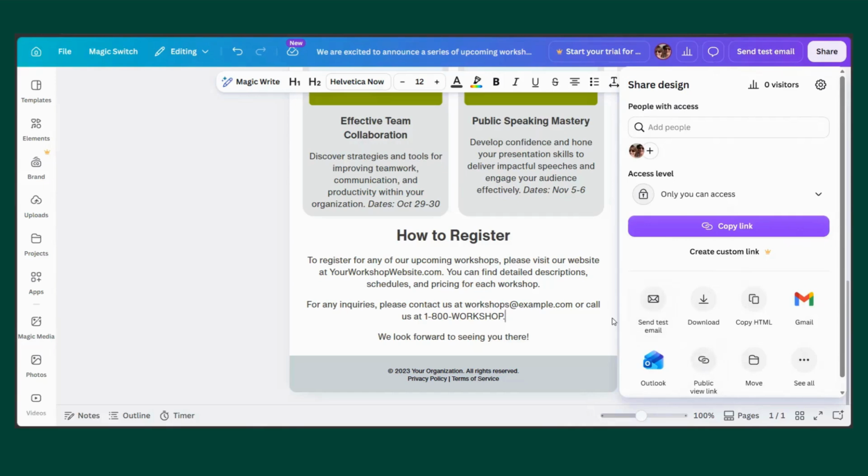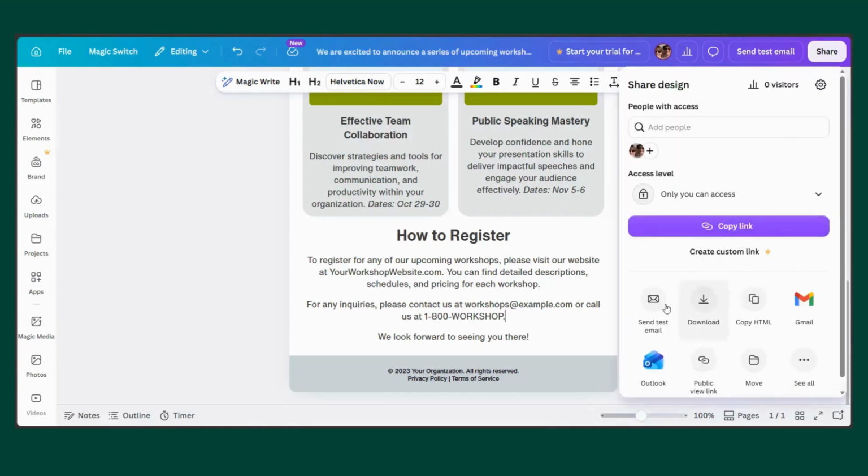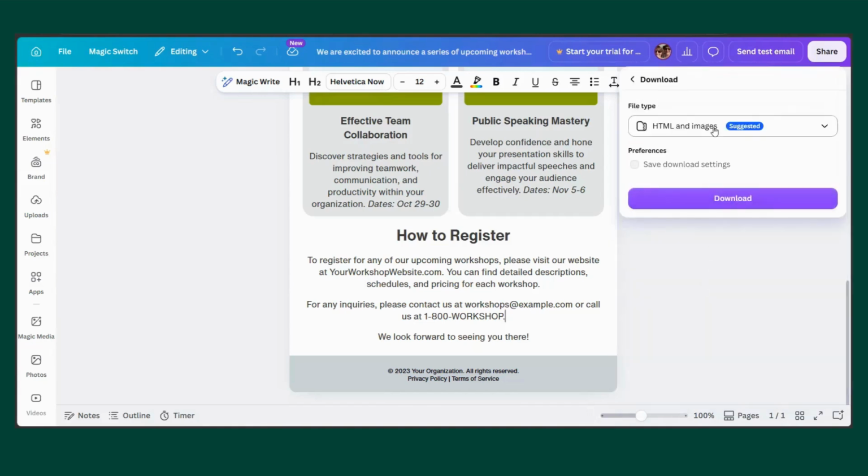And then when you've got your final design that you're happy with, you can then go to share it. So again, you've got the option to send the test email here if we want to. Or if we're using Outlook, then we can go straight into Outlook and it will put it into an email. Or we can download it, and again, it's given us the option.